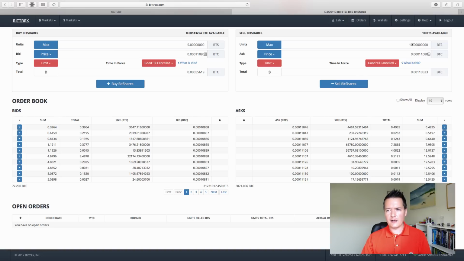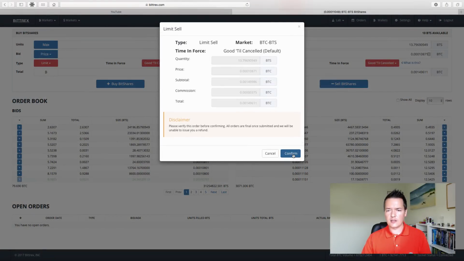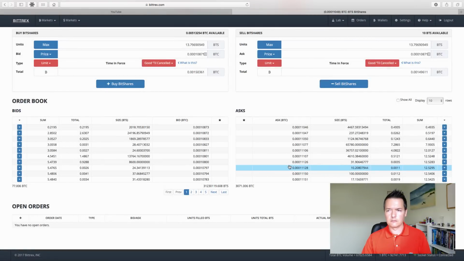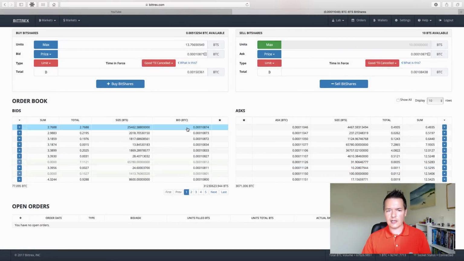So we've got the sell BitShares. We're going to sell the whole amount we're holding of 10. We're just going to select the highest bid order at the time, which is 10.871. So that updates, 10.872. We're going to sell BitShares, confirm. Oh, sorry, I just need to change that to max. Where I clicked on it, it actually updated the total BitShares to 13, and we only actually had 10. So now I'm going to sell BitShares.